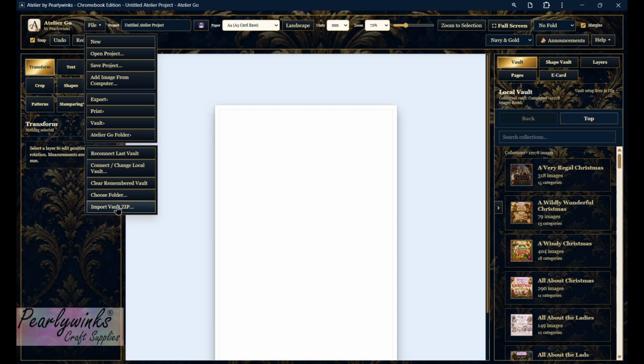And import vault zip. So if you import vault zip, that will just import one of your collections. It will not import the whole of your vault. And it's more along the lines of if you don't want to unzip all your folders just to save some space.